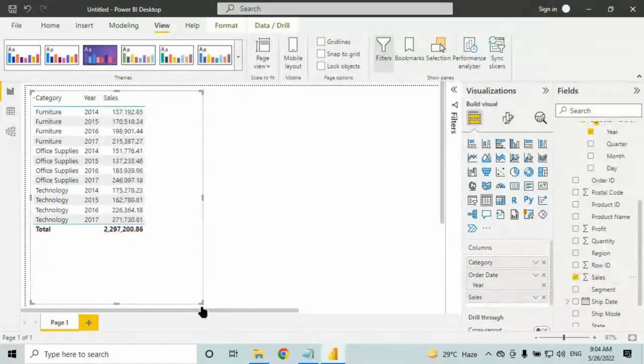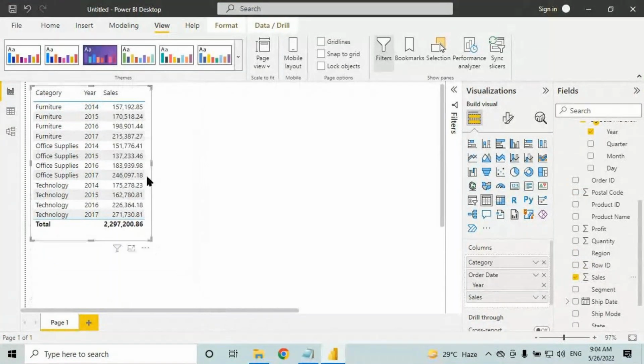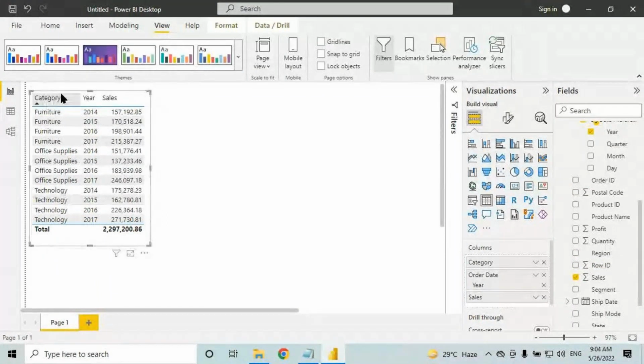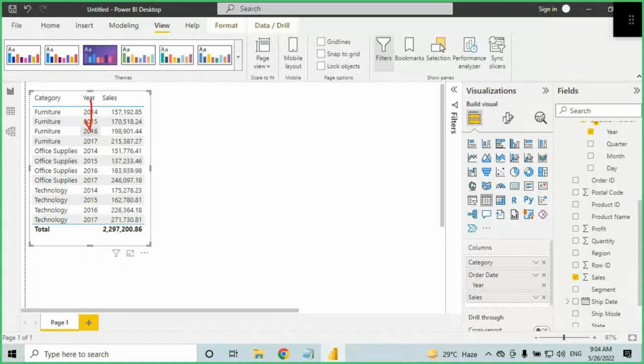When I have the data like this, we call this kind of data unpivot format data or table format data. All the years I have in one column, all the sales values I have in one column. This kind of data we call unpivot format. We also call it table format, unpivot format or table format. So the same data we can show in the pivot format.